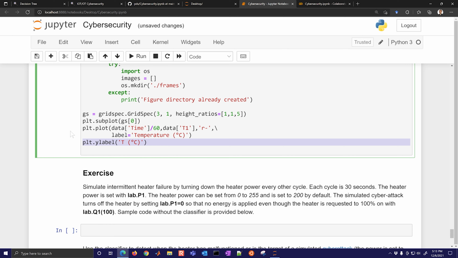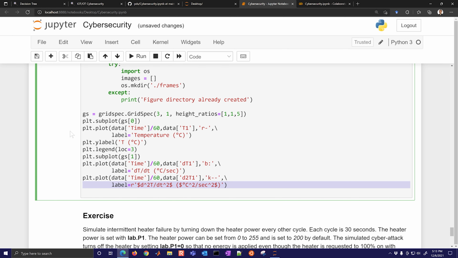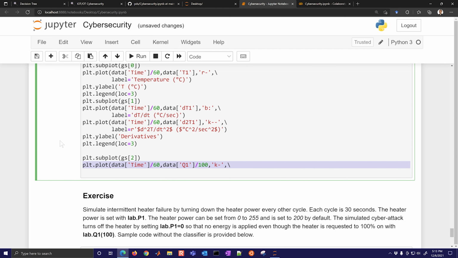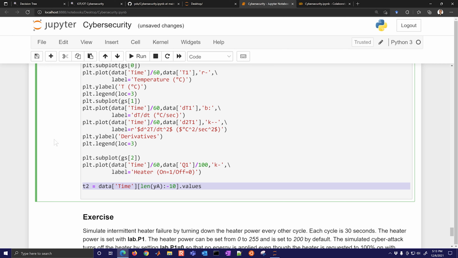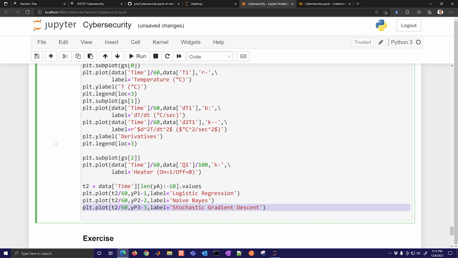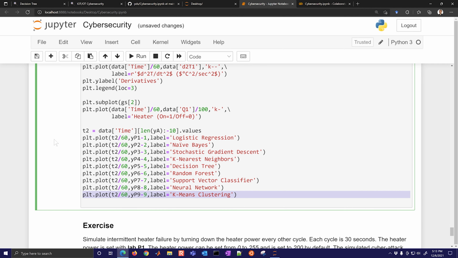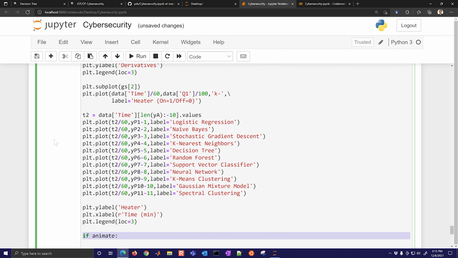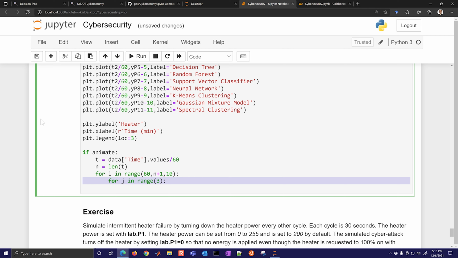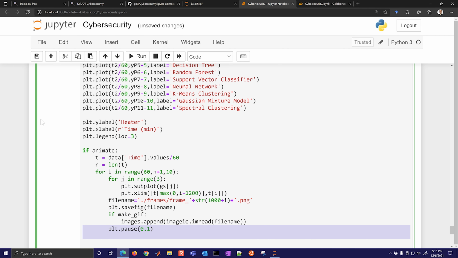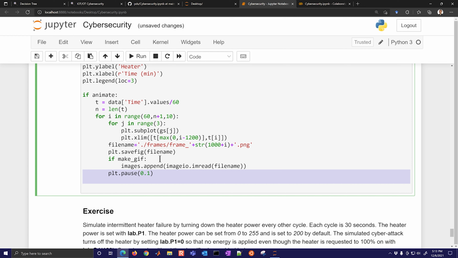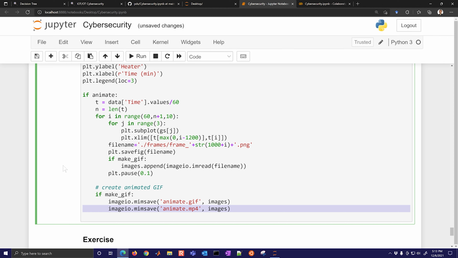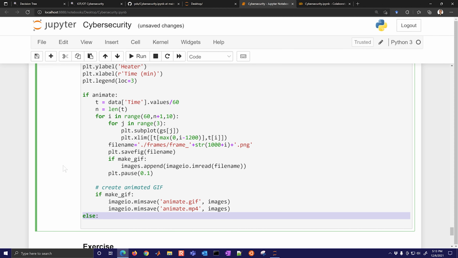Here's my plot. I'm going to create a couple of subplots here to show how well the classifier is doing and when it predicts that it's on or off. Here are all of my classifiers, including the supervised and unsupervised learning, and then I'll have the heater and the time. If I'm going to animate, I'm going to generate these and append them to this list and then create with image IO. So I went really fast through that. You don't need to get into the details of it, but it'll generate the movies for you.